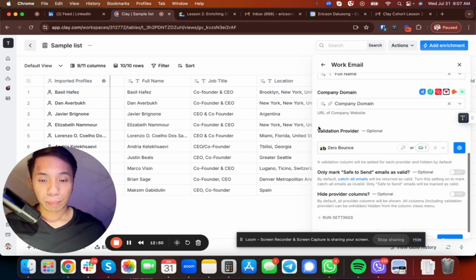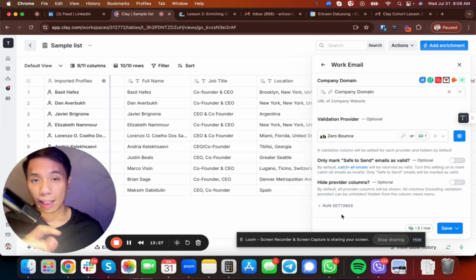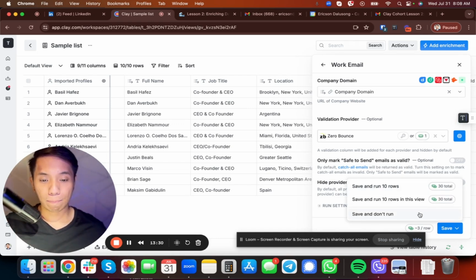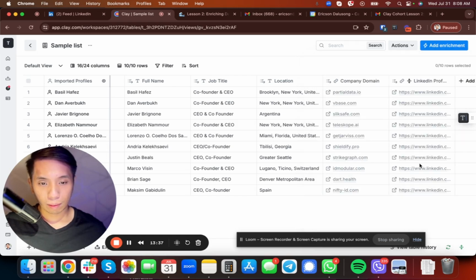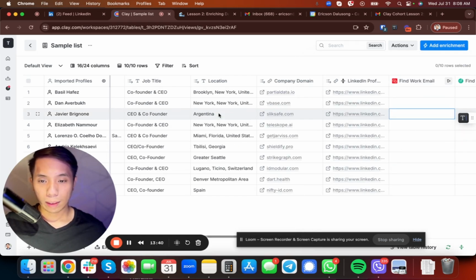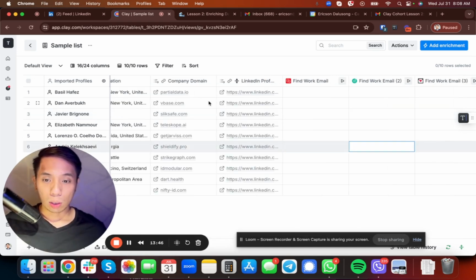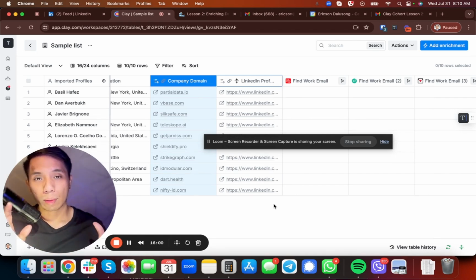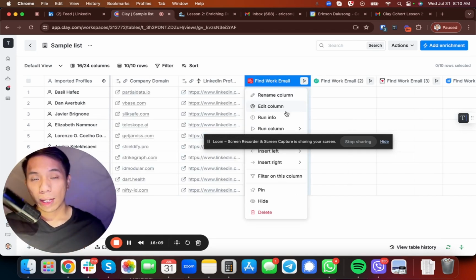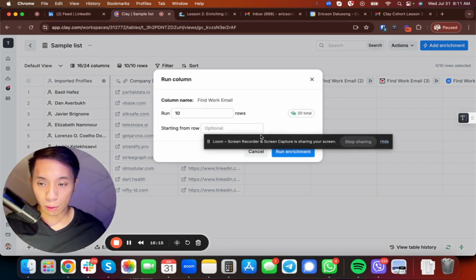And then for the validation provider, if you would like to have your emails validated or fully verified, what I'm going to do is save this, but I'm not going to run it yet. I'm just going to select save and don't run. All right. This is basically how the columns are set up. Now that we have set up our email waterfall, what we're going to do next is run this for the first 5 rows only. To do that, just select this and choose the number of rows to run.